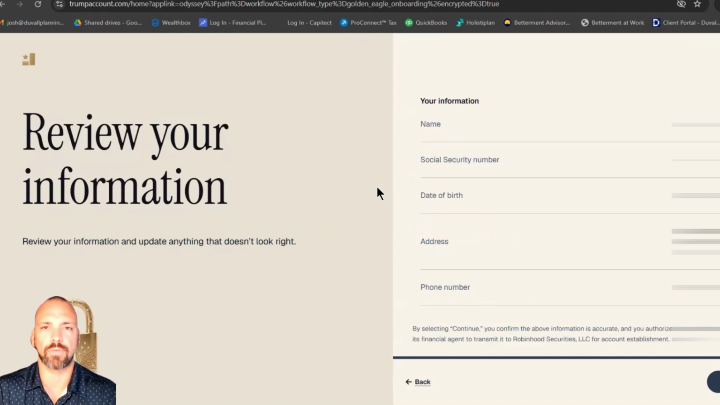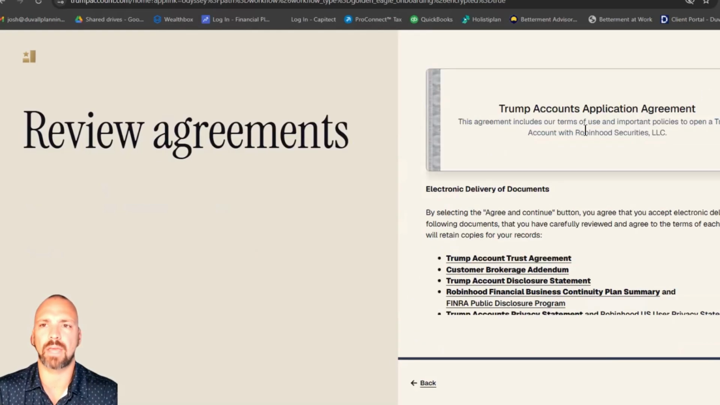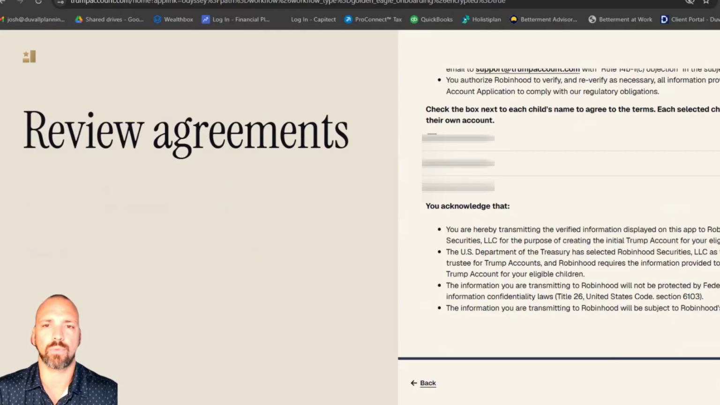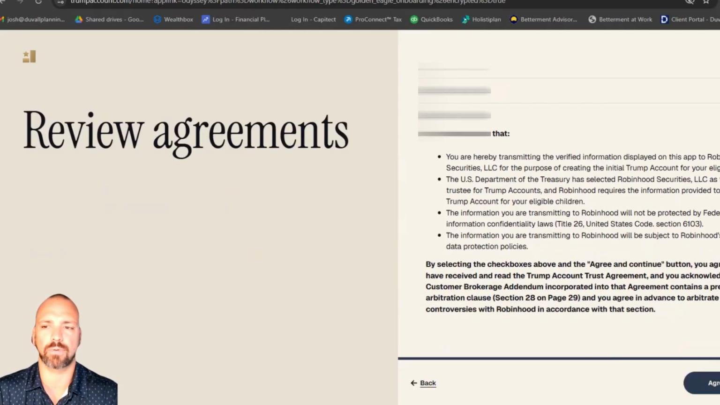Now it's going to take you through a verification for you as the account owner. Again, you own the account for the children until they turn 18. Here is your Trump account application agreement in conjunction with Robinhood. So that's the actual broker. Of course, you need to go through and read all of this information. I'm just going to go through and check through.